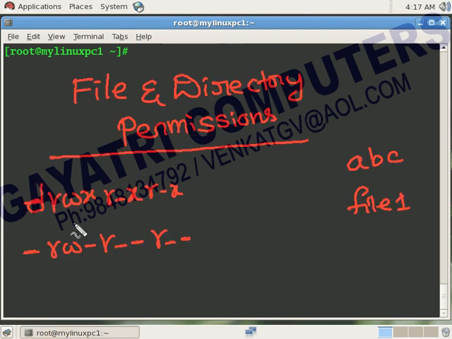The next concept is file and directory permissions. If you create a file or a directory, how do you identify which is which? The last point displays the name of the file or directory, but the first character you can see if you use the command ls -l, it is displayed like this.